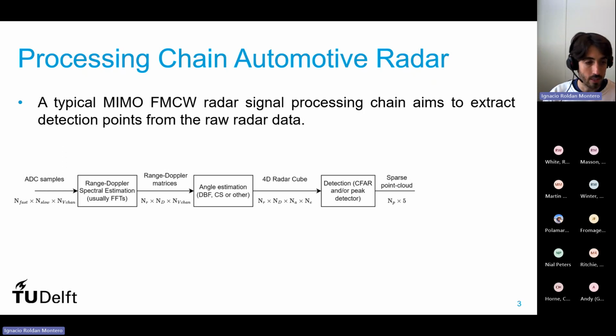Sometimes this angle estimation and this detection are swapped for performance. You do the detection on the range-Doppler matrices, and then you perform the angle estimation only on those cells that have targets. However, then you are losing the coherent integration gain of the virtual channels for the detection. So if you can pay the price and do the detection after the angle estimation, I think that is the way to go. But of course, you have to do it efficiently.